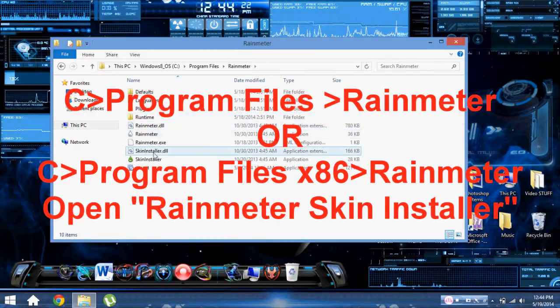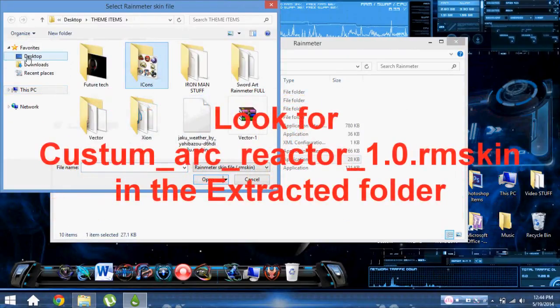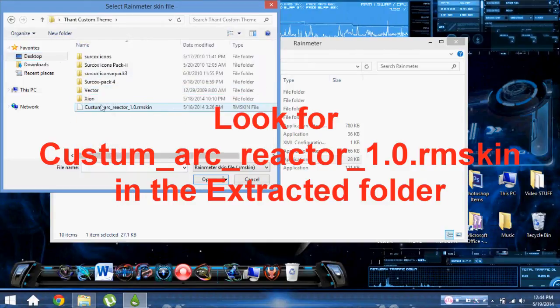So in Rainmeter, you're going to have to click the skin installer. Double click on that, and then you look at the file that I gave you, which is the custom theme. You just click the custom Arc Reactor there. You click OK and open. It's going to take some time to install, and then it will finish.